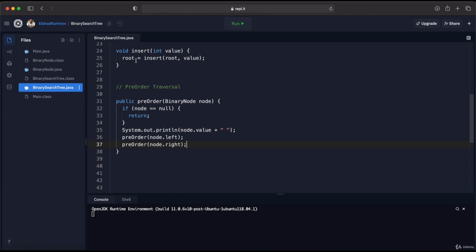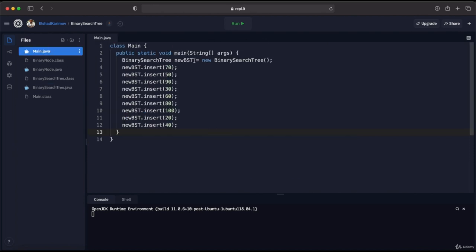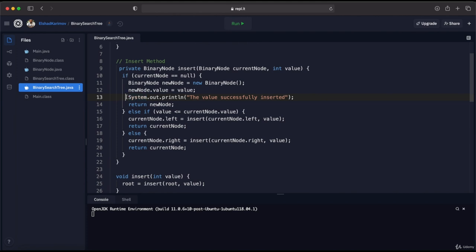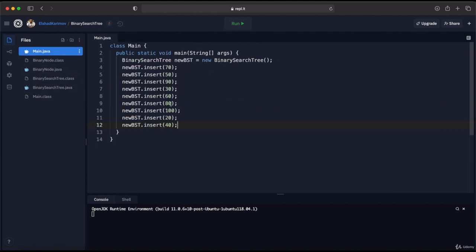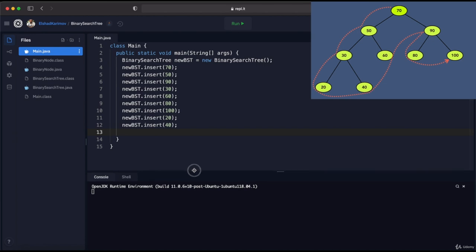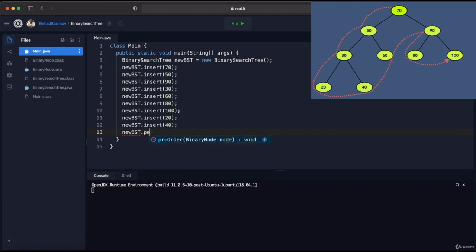Now let's see how this works in practice. Inside the main class we have created our binary search tree like this, then we have inserted these elements into it. For simplicity, I'm going to comment out the message inside the insertion method because I don't want to see it in the console for now. Then inside the main class, I'm going to call our pre-order traversal. In this picture, you can see the order of the elements in the case of pre-order traversal. This is the tree that we created, so the order has to be the same as the output that we get from this method. Here we need to put the root node: new binary search tree dot root.